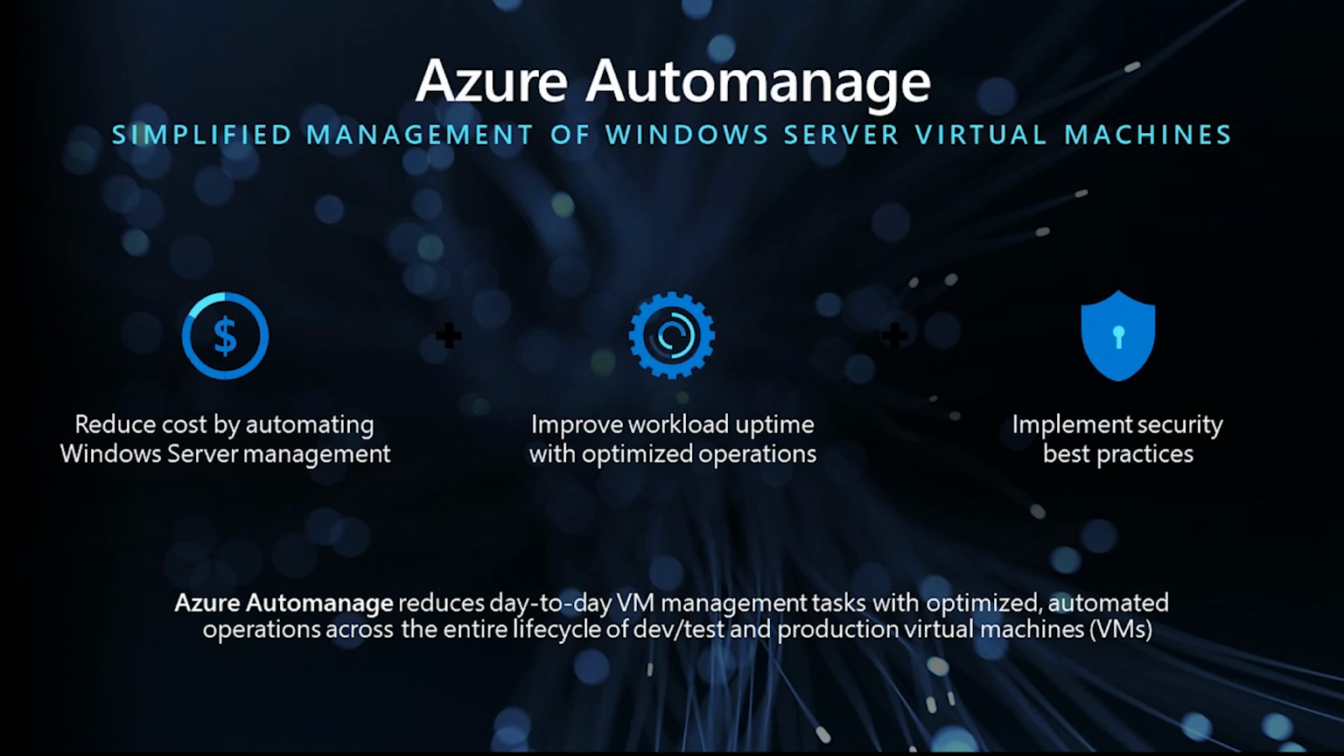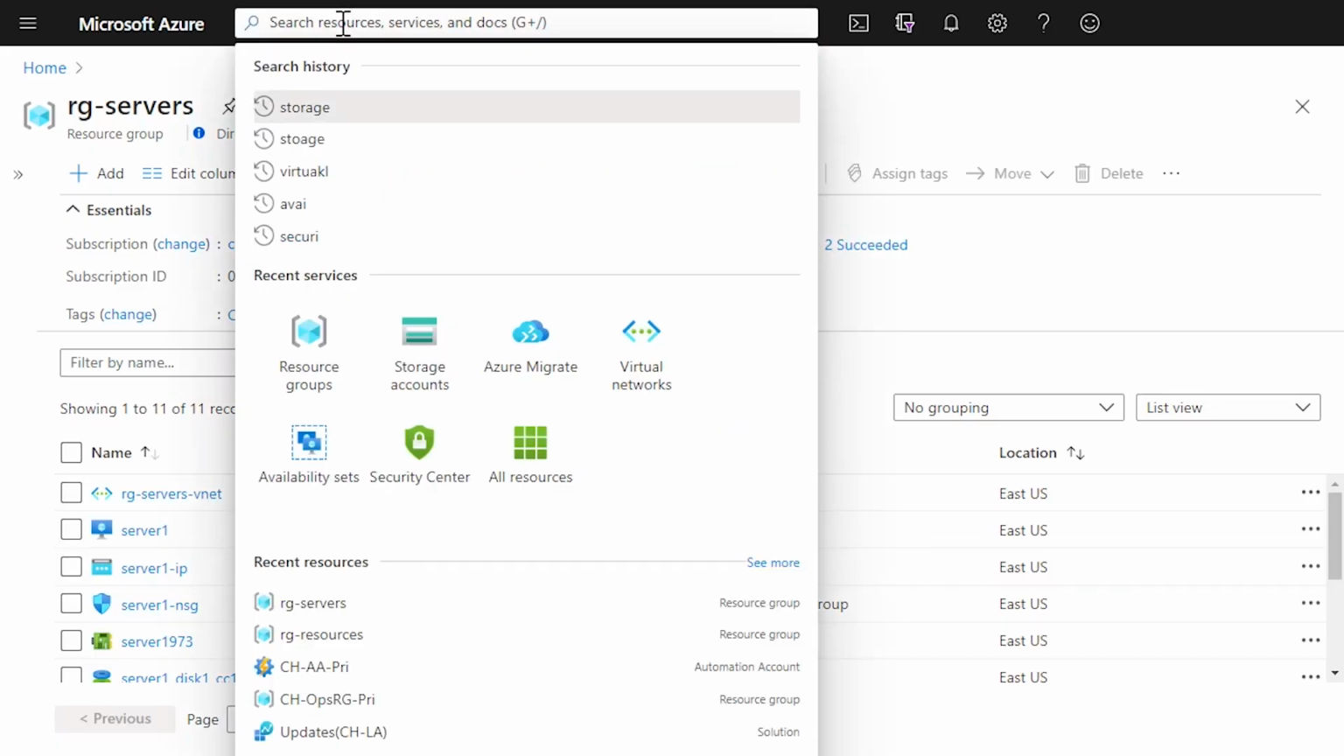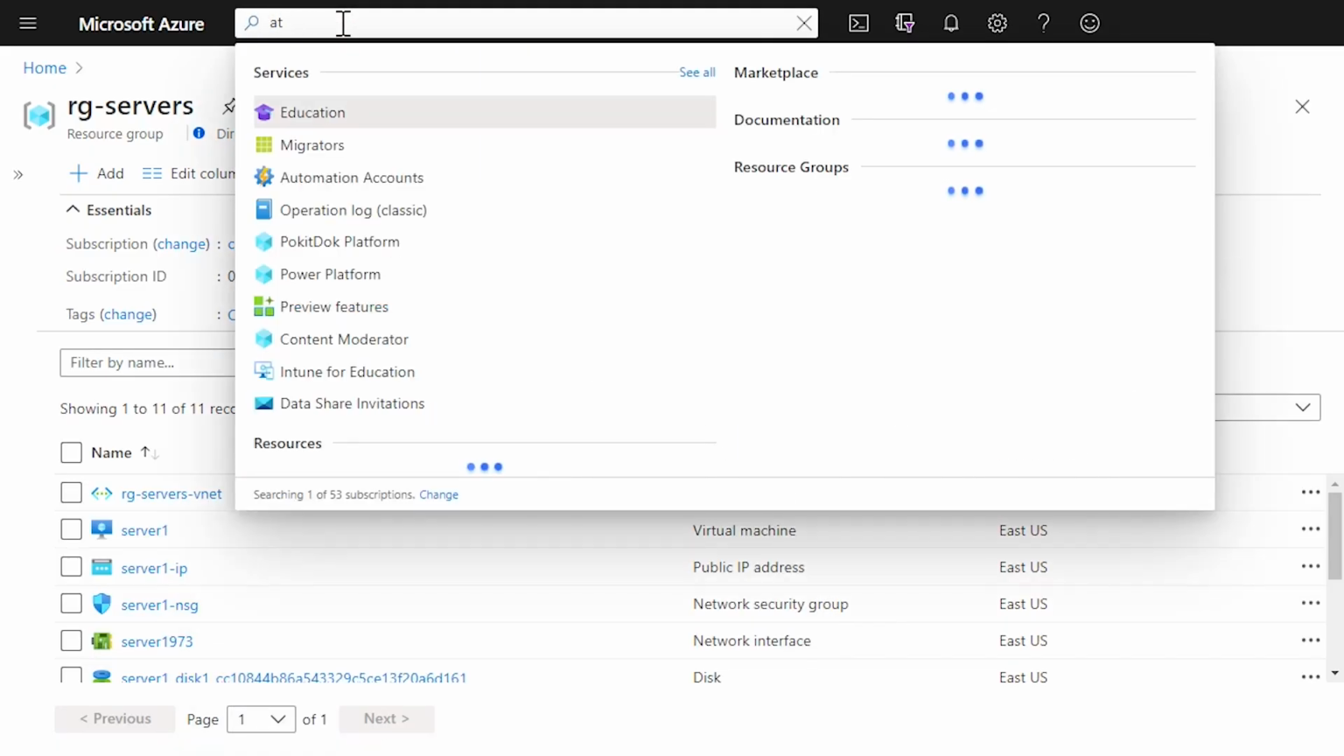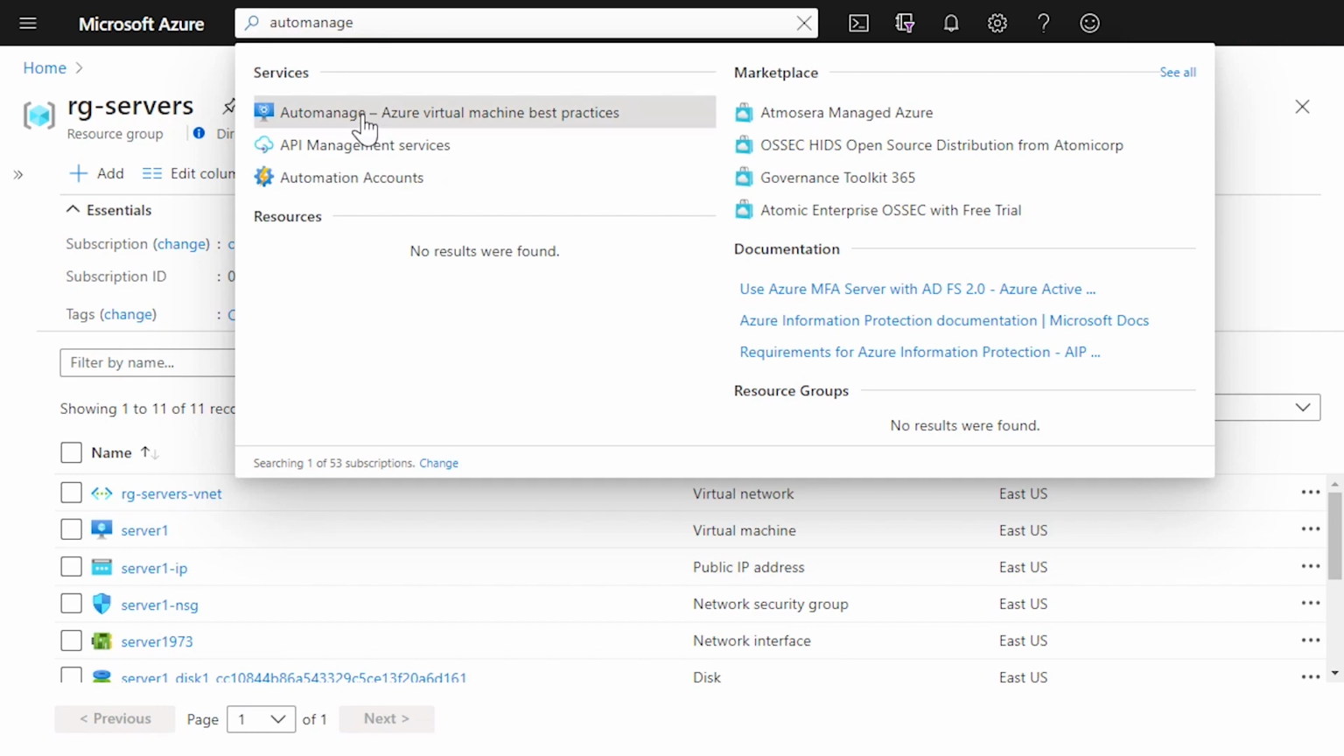Microsoft announced at Microsoft Ignite 2020 that they were launching a product called Azure Auto Manage. So let's dive into this very quick video on what it is and how you can use it. So here we are in the Azure portal, and what we want to do is open up Auto Manage.